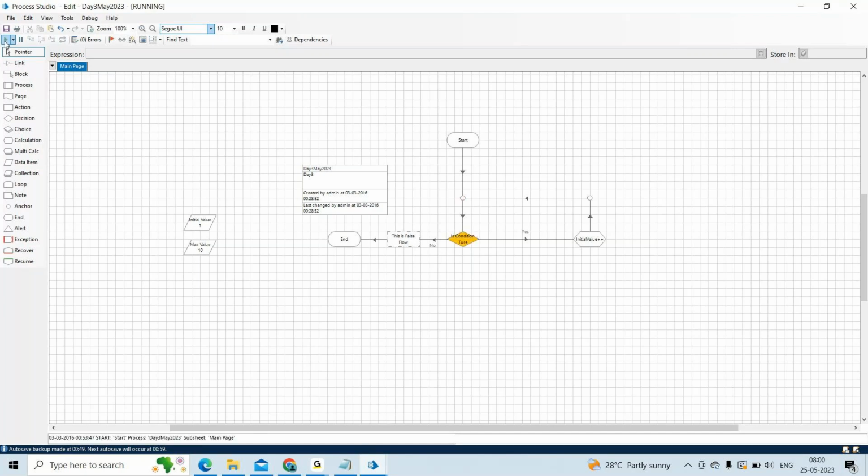Which flow will it go? Initial flow, right? What is the initial value? Initial value became 3 now, right? And it is checking the condition. Condition is still true, incremented the value. Now initial value became 4. Now again it is checking the condition. Now again it's true, then it is going into the initial value and incrementing initial value, right? It is running into the loops.